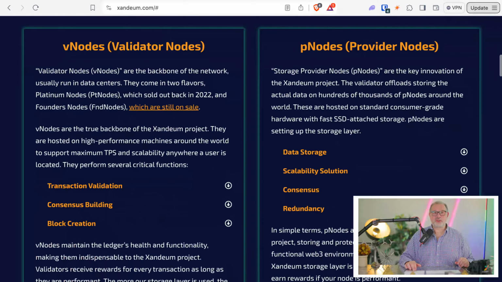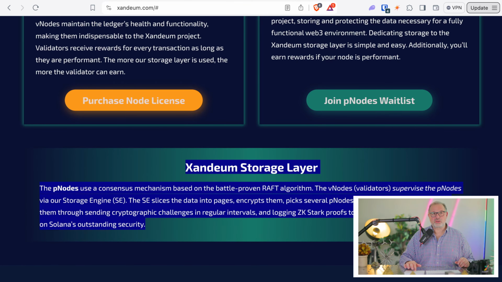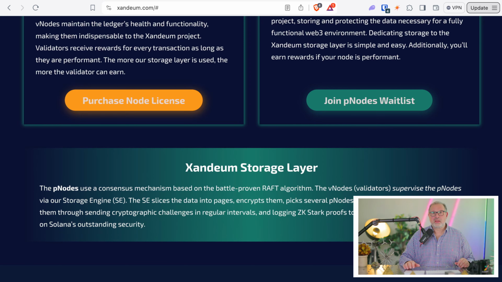And yeah, you have these options here, and I wanted you to understand the difference between those vNodes and pNodes, right? And we also have the quick explanation here of what the Xandeum scalable storage layer is. So we have that all here. Sorry, I forgot to switch. So here we go. And then we have the description of the Xandeum storage layer here.